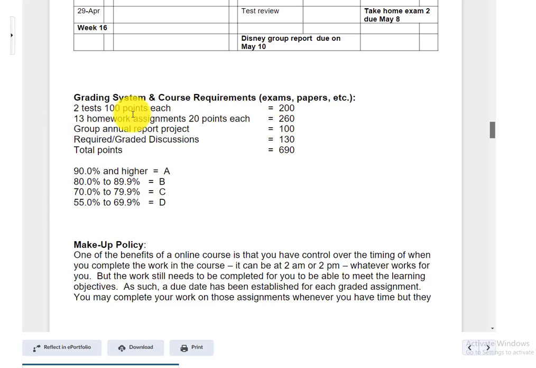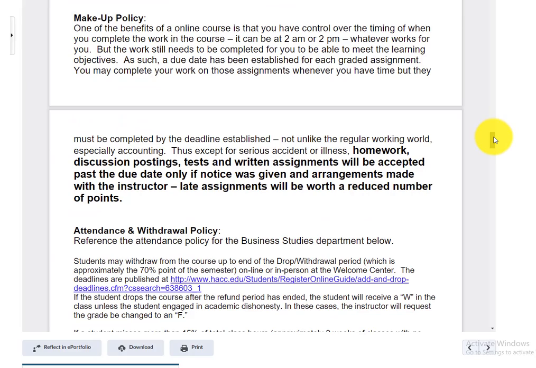This is how your points will be distributed. So 2 tests are worth 100 points each, or 200 points. That's your 2 exams. You see the homework are worth 20 points each. So cumulatively, the homework is worth more than the tests. The annual project is worth 100, and then your discussions are worth another 130. You'll be graded on those. You can work on everything anytime, but things have to come in by the due date.